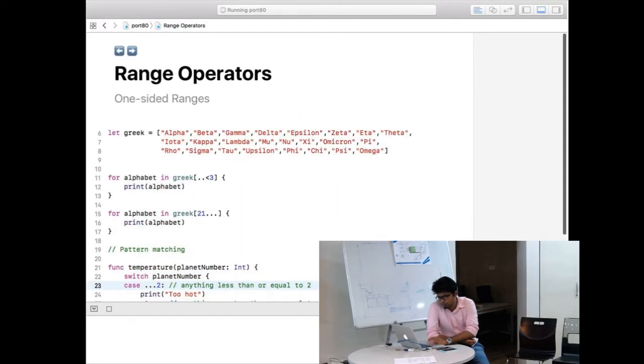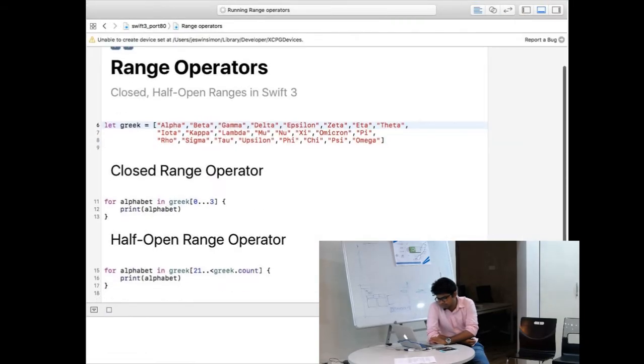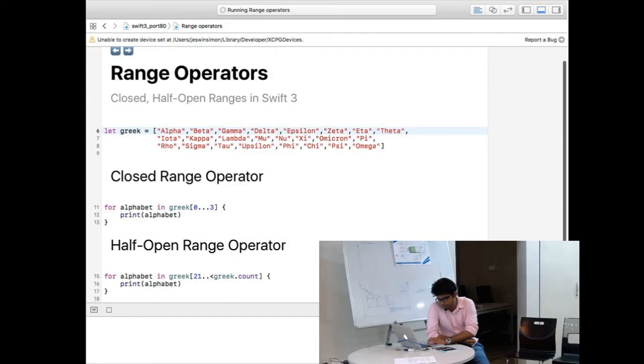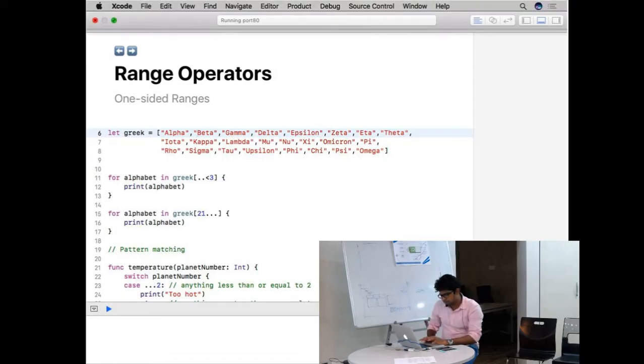The next is a new range operator. Previously in Swift 3, we had two range operators: one is the closed range and the other one is the half open range. So now we have another range. I think I'll just restart the playground.